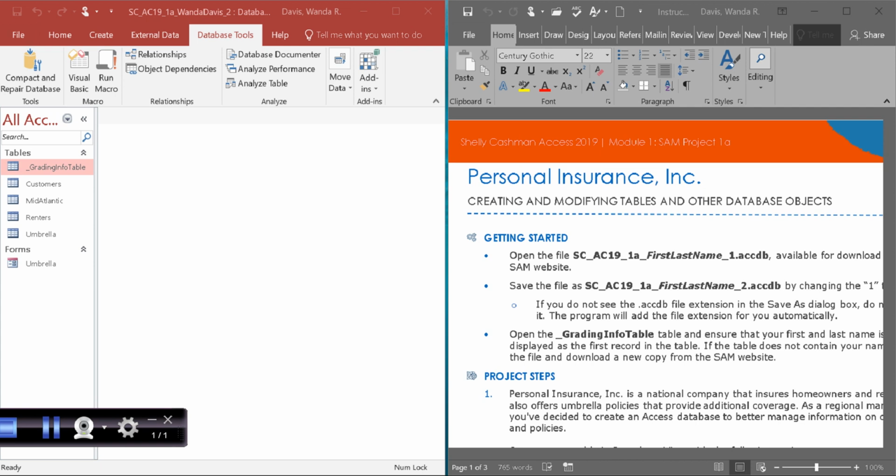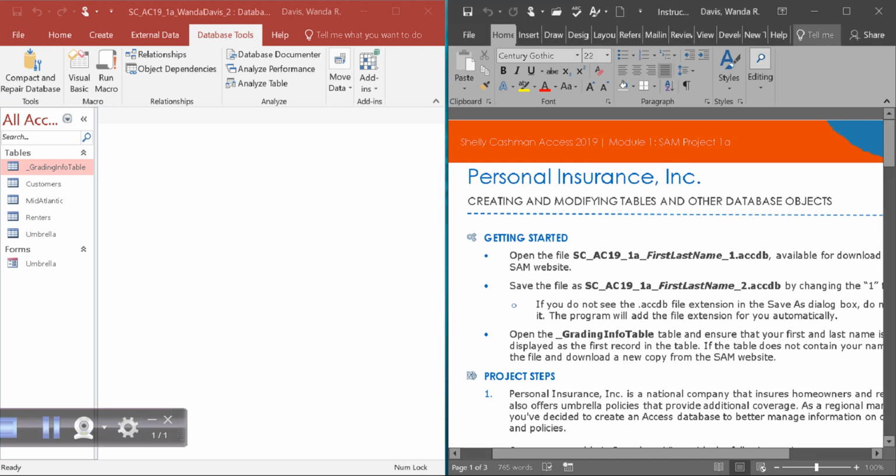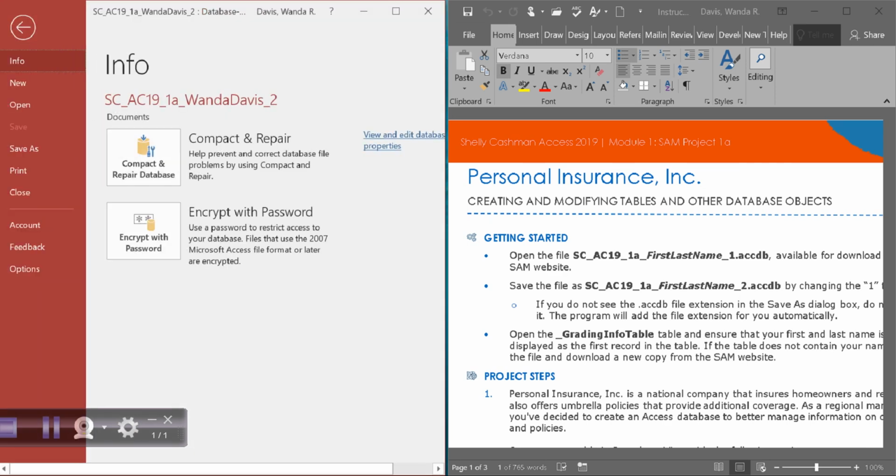We are working in Access, Module 1, Project A, creating and modifying tables and other database objects. The first thing that you want to do is save your file, as it says right here. Getting started, you need to save your file as a 2. Okay, so when you bring the file up, you do your file.